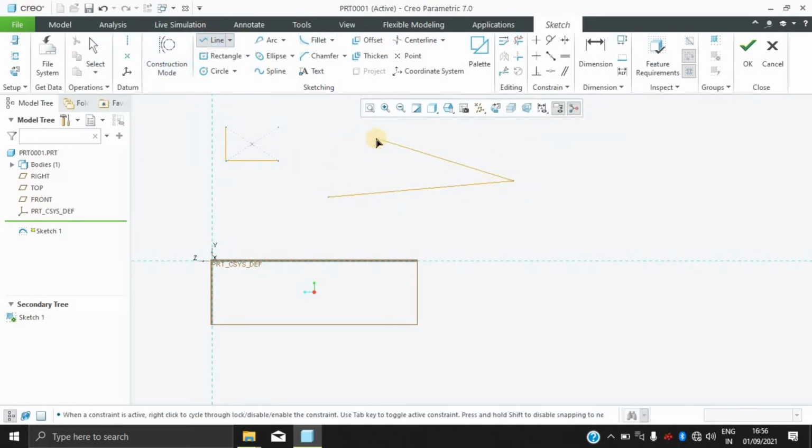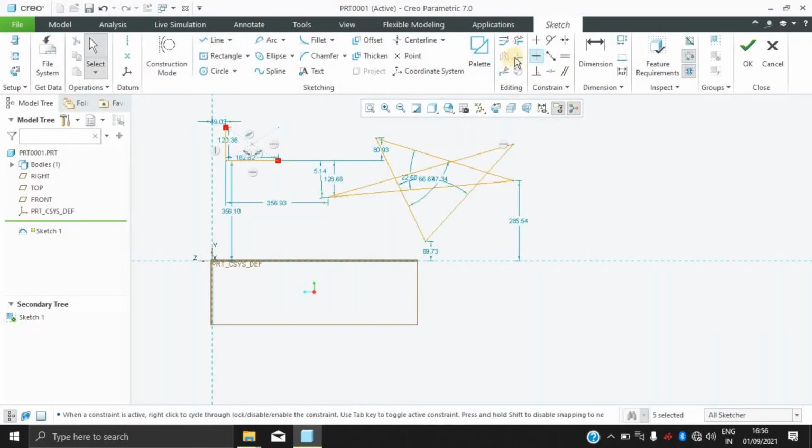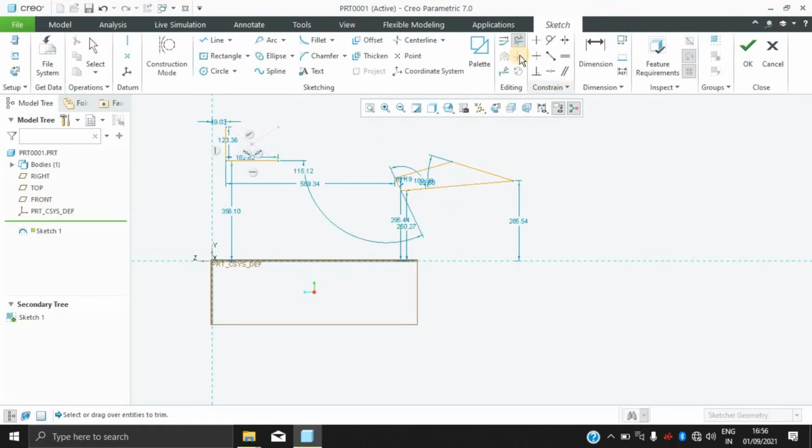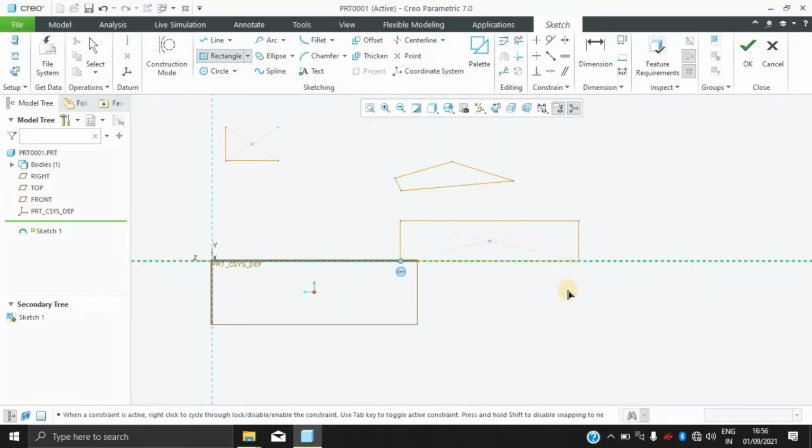If I have two lines like this, if I have a star like this, and now I have to trim, I click on this trim command over here. I click and the entities would get trimmed automatically. Okay, so this is how you use trim command. Corner trim is nothing but it trims a corner. Like if I created two rectangles.